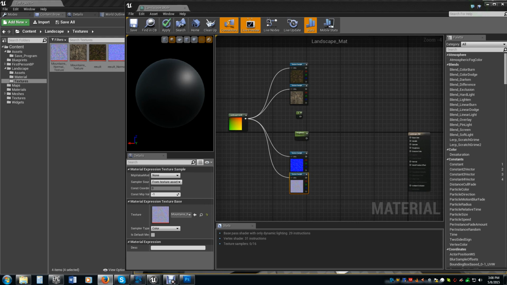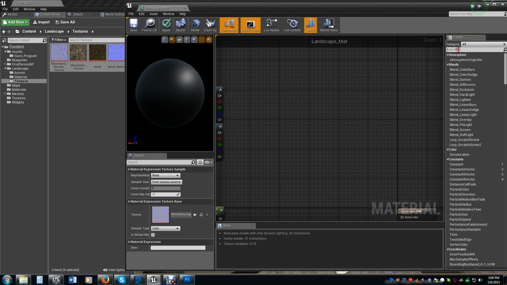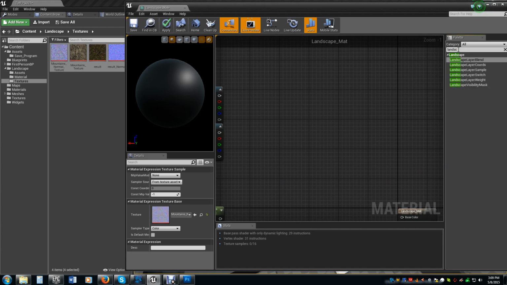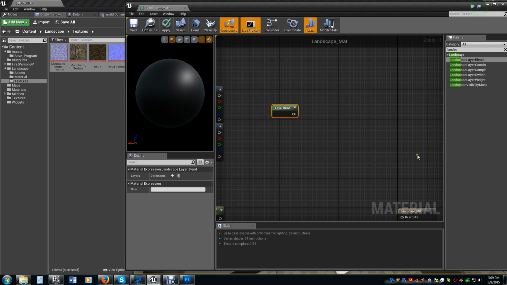So now what we're going to see here is we're going to blend these together. Okay, the grass texture and the mountain texture are actually going to be blended together so that we can paint one over the other. All right. So the way we set that up is we come over here a little, and in our search bar over here we can type in landscape. Okay. You want a landscape layer blend.